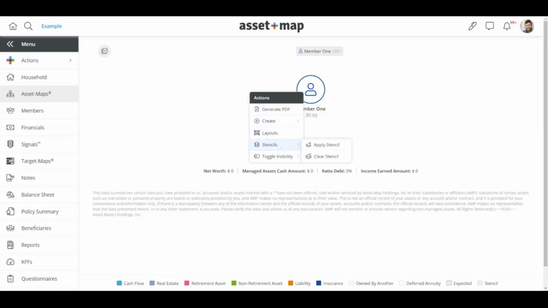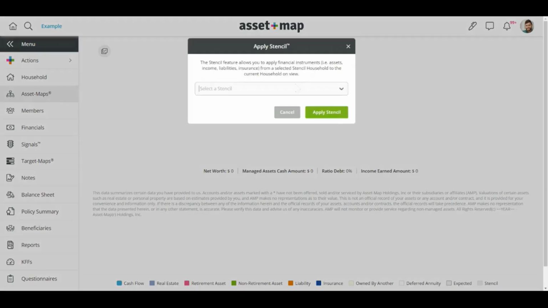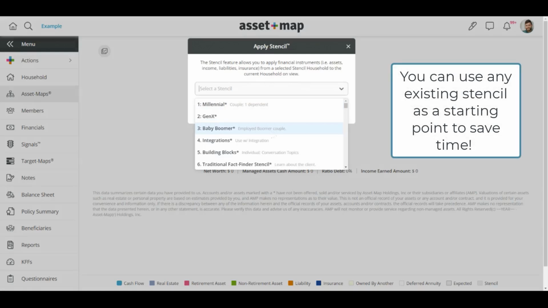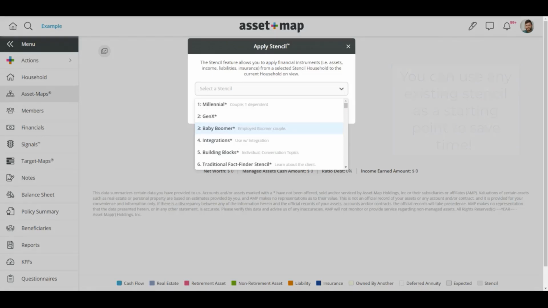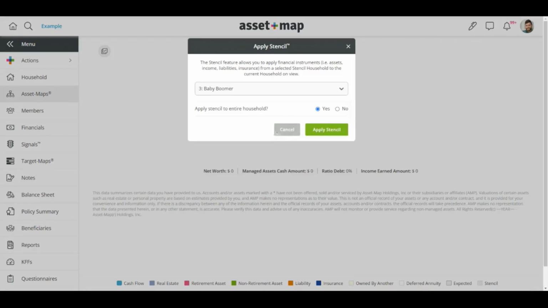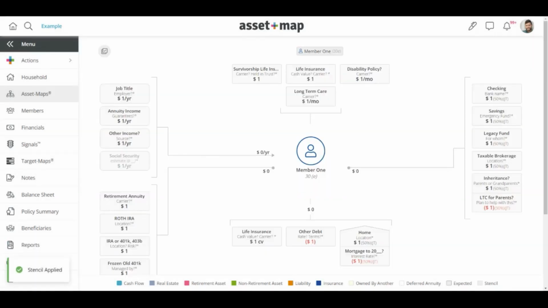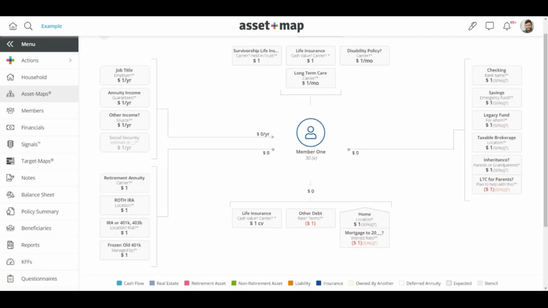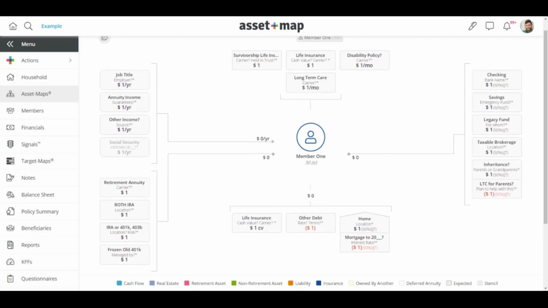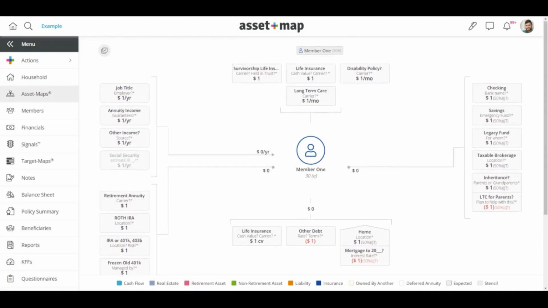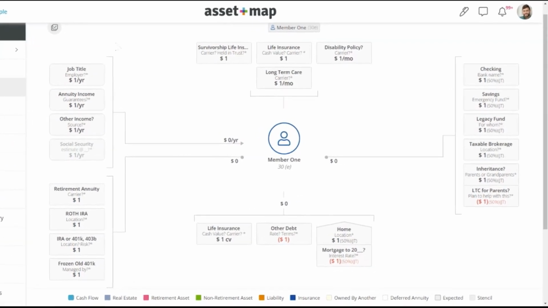What we can also do is choose an existing stencil in order to customize. If we click on the option for apply stencil, maybe we really like the baby boomer stencil, but we want to add some additional items and maybe remove some items from that stencil as well to customize it in terms of the conversations that we're going to have with our clientele. If I choose the option for baby boomer and click on apply stencil, it's going to allow me to create a starting point in generating my custom stencil. I still have access to the baby boomer stencil. We just took that example and utilized it as a starting point in creating our custom example stencil.